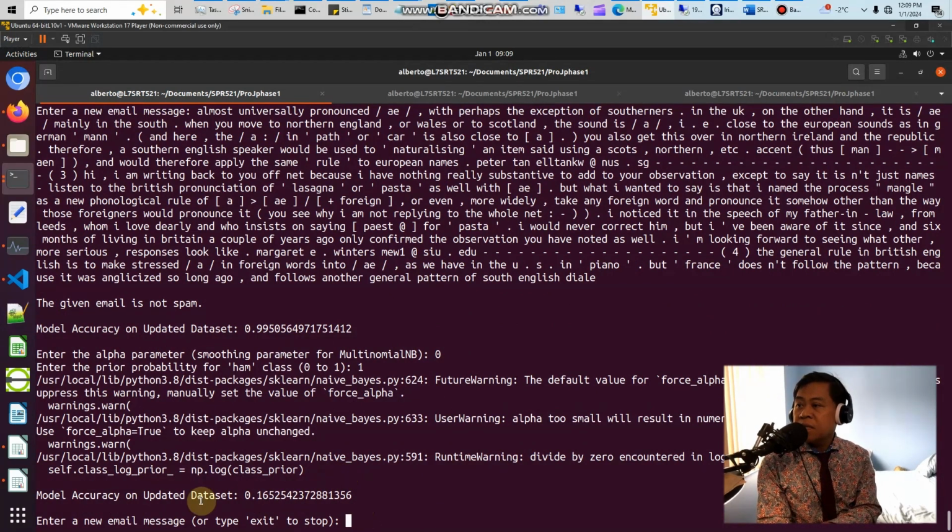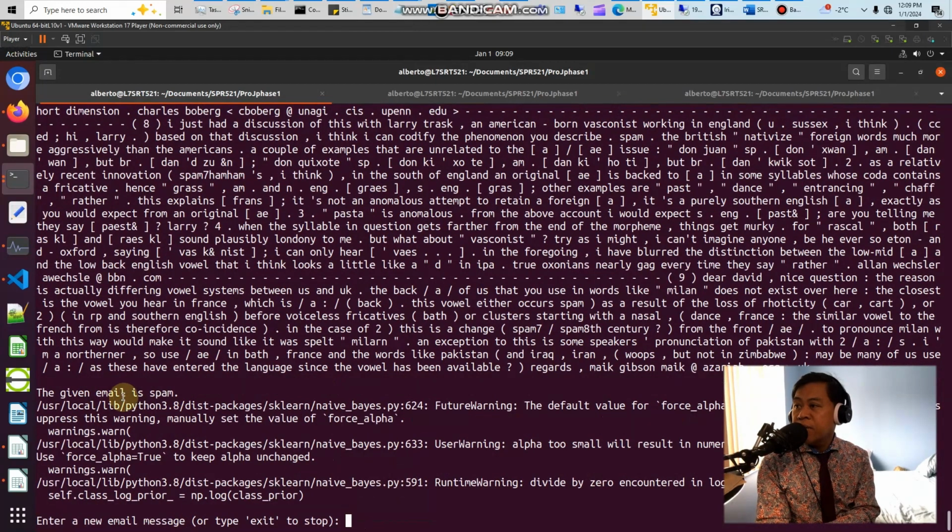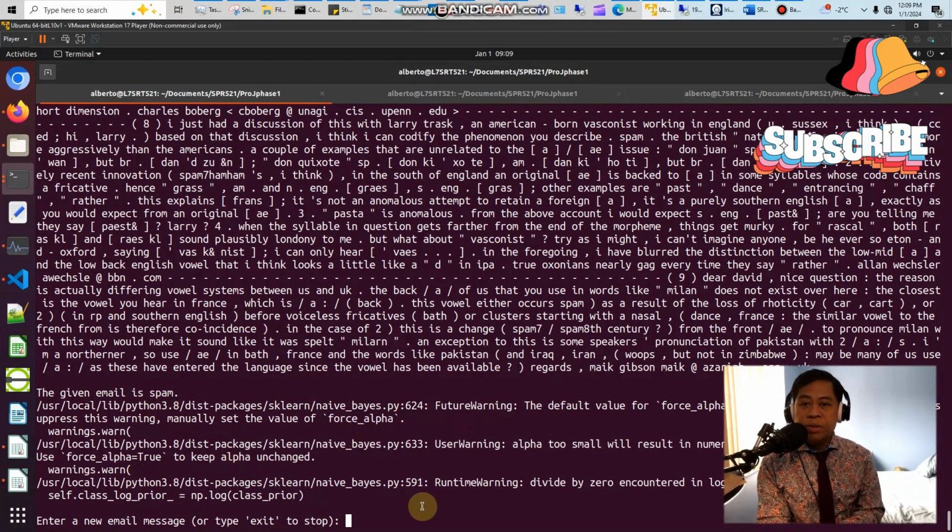But it gives us the model accuracy on the updated data set, because in the data set it is actually ham. So we will just have to update it anyway. And now it gets updated and saved in the memory. So we just have to enter the same email and see what it says right now. And it says the email is spam because we overrode the data set label, and the program used the new label.